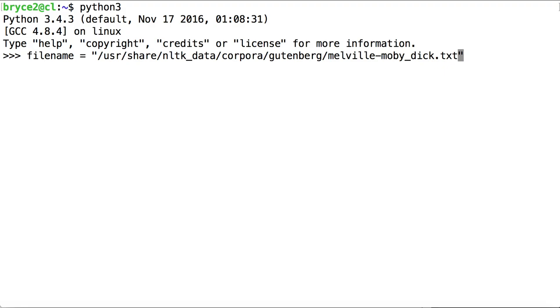I already had the path to the text of Moby Dick on my clipboard, so all I did was paste it in. But you can find Moby Dick at the same address. Let's open up a file object using the open method.